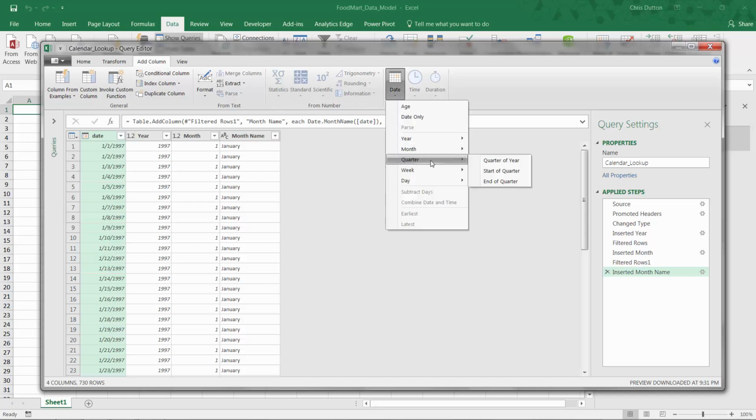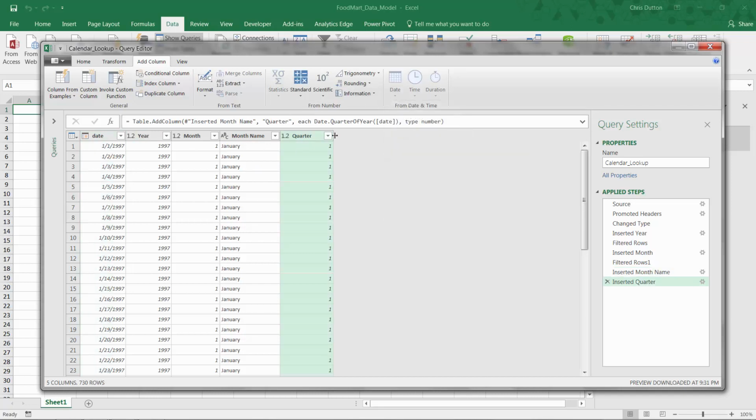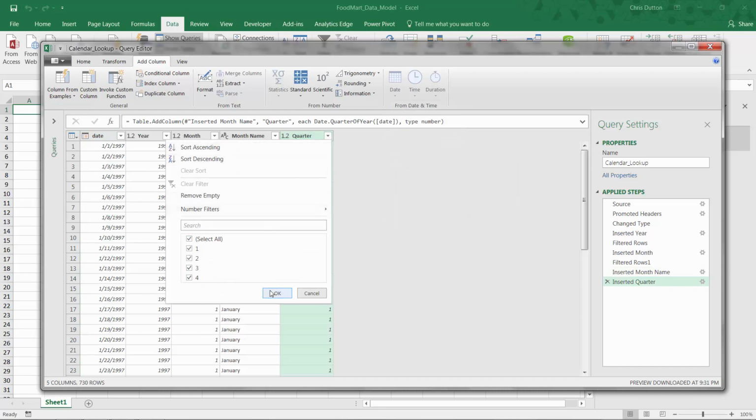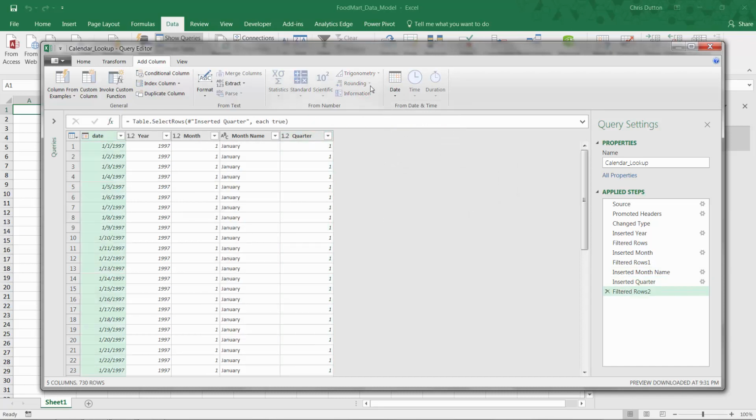Now let's go into the quarter options. I'll pull in quarter of the year. This should be a 1 through 4. Looks good. Back to date.